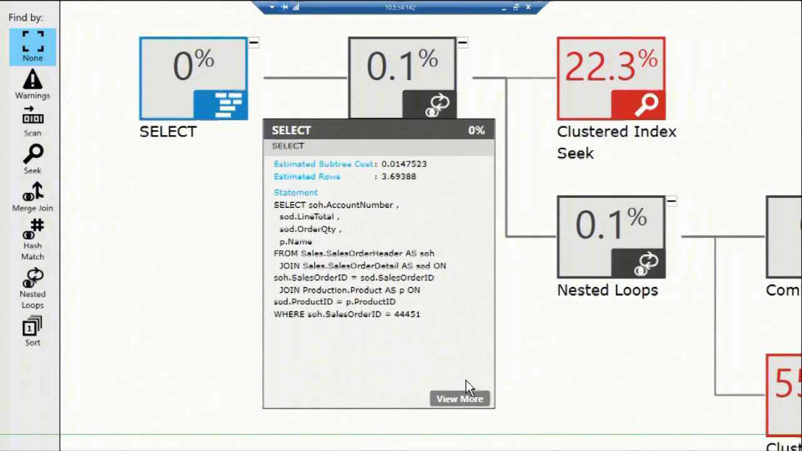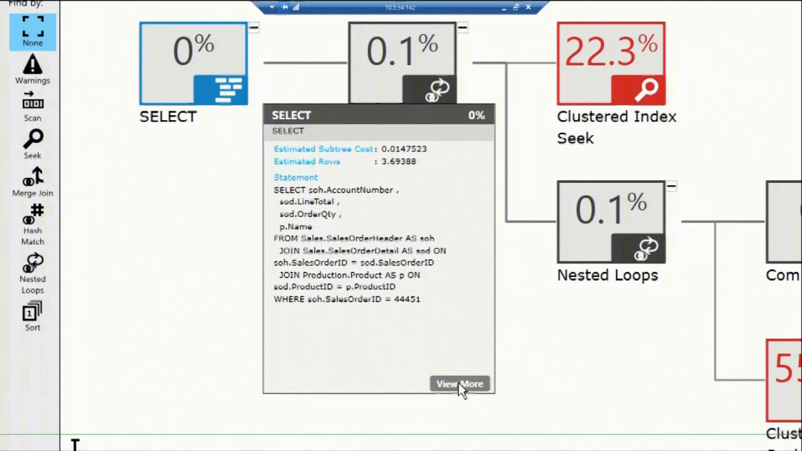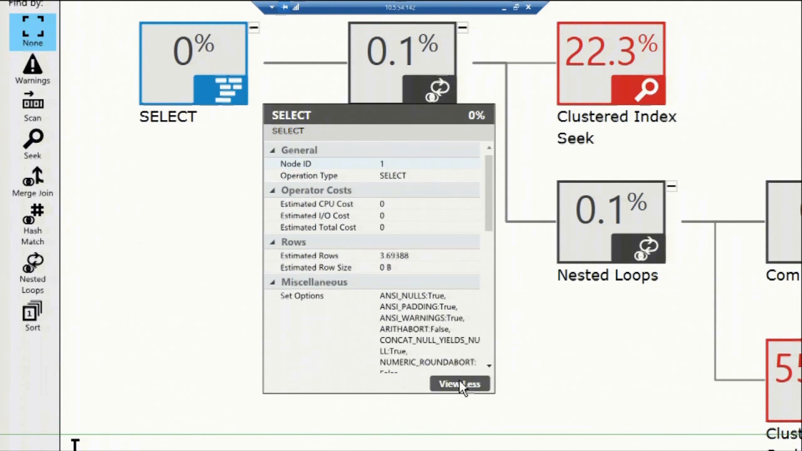But that's not what I get excited about. I get excited about this. I click View More, and now I've got the information I want. I've gone to that first operator, the select operator, which would be select, update, insert, delete, whatever. That first operator gives me the detail information I want, and I've still got it all within Azure.